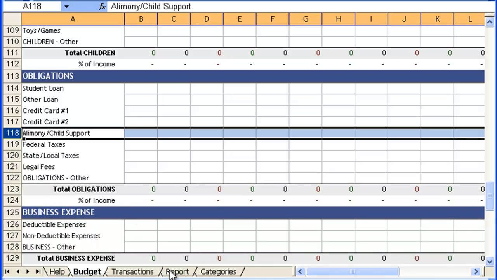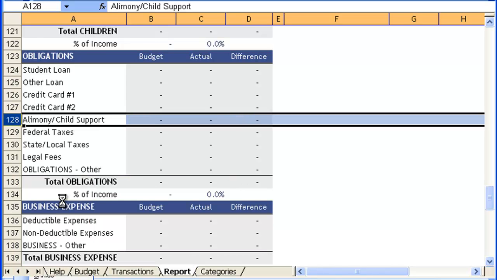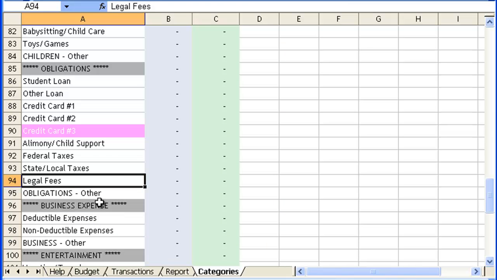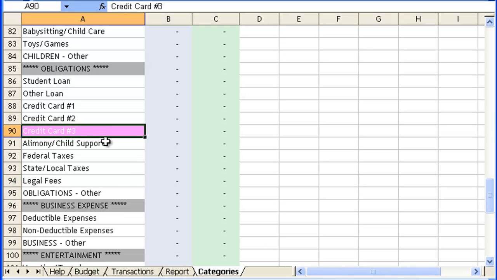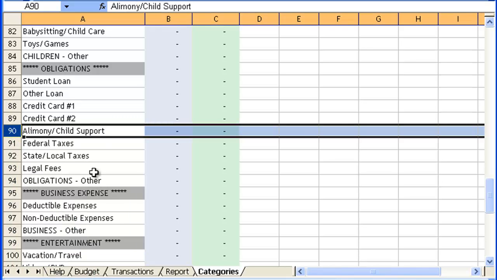Then we have to make the same change in the Report worksheet and the Categories worksheet. So we go to the Report worksheet, we right-click on the row number, select Delete, go to the Categories worksheet. We see credit card number 3 here. We right-click on that row and select Delete. And that's all there is to it.